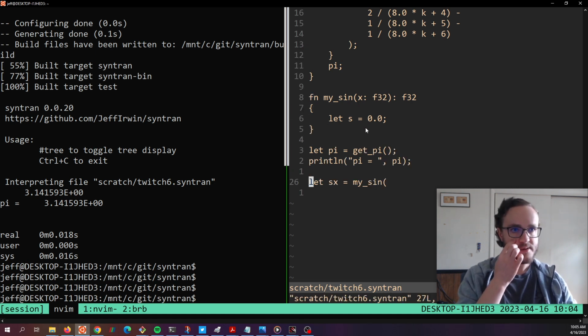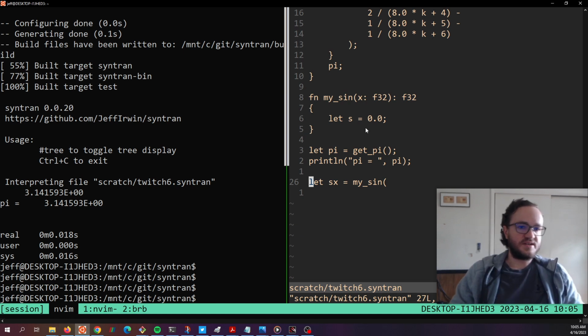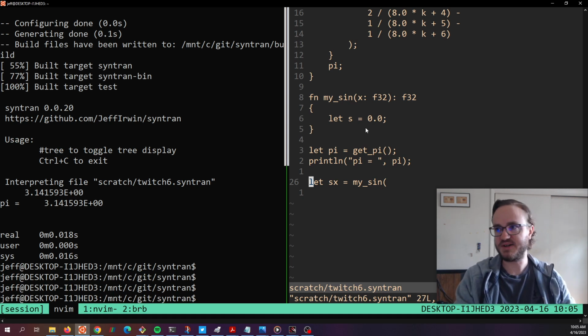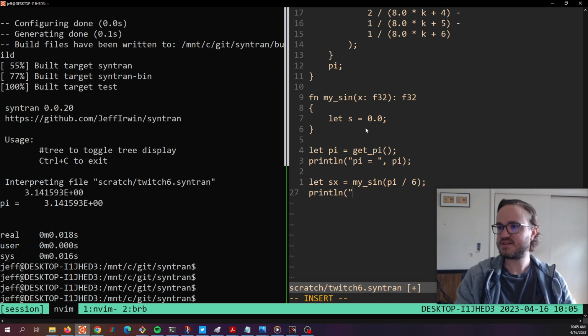And then sine of 30 degrees is 1/2. So I want my angle to be 30 degrees, but 30 degrees in radians is pi over 6. And then let's print that.